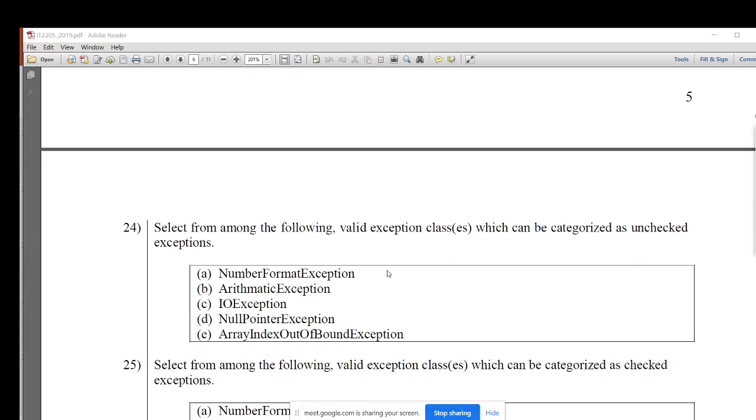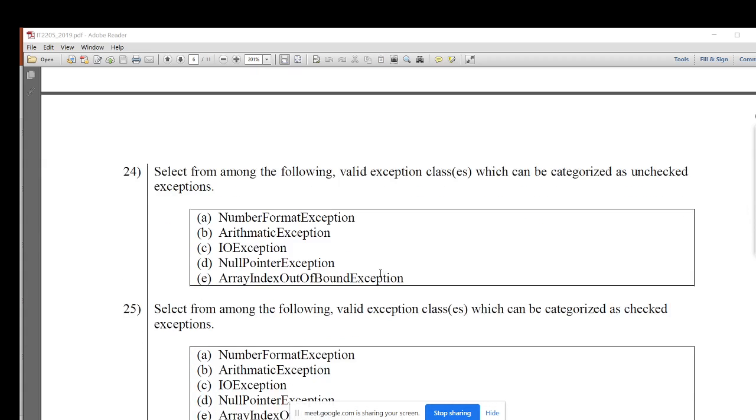Right. So again, they are just checking your memory, right? So that is a bad thing about our examination system. Select from among the following valid exception classes which can be categorized as unchecked exceptions. Now again, they are just checking your memory. That is how the examination system is all about, checking people's memory, right? Rather than their skills or whatever. Anyway, so now let's see which one is unchecked exception, right?